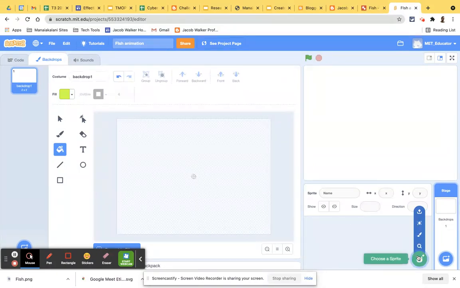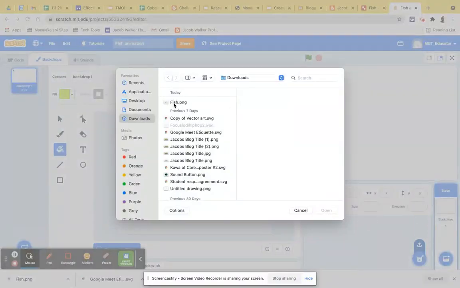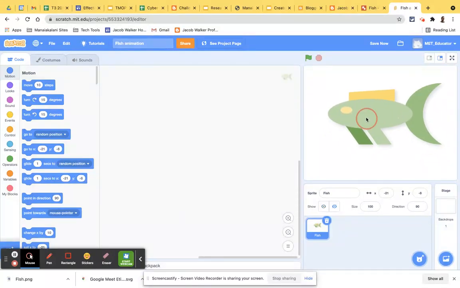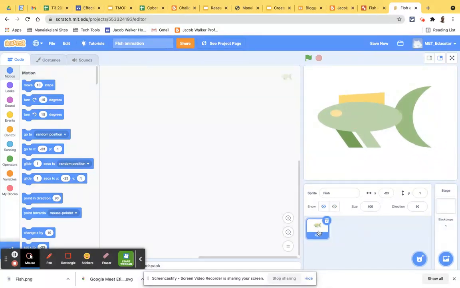So the first thing we're going to need to do is upload our sprite. We're going to go to choose sprite, and go up to upload sprite. Now we're going to find the file that we just downloaded, and import that. You'll see that it will come up as a sprite within Scratch. Now this is cool. We've got our fish in there, we can actually start creating this animation.